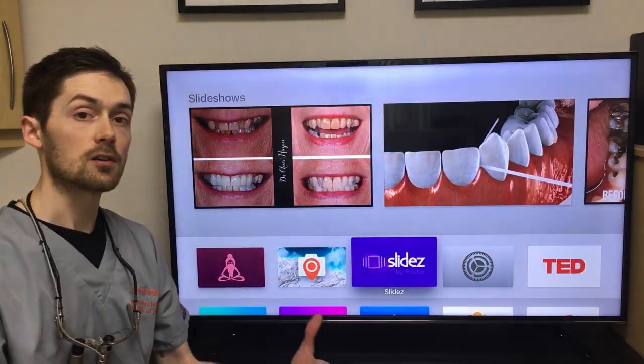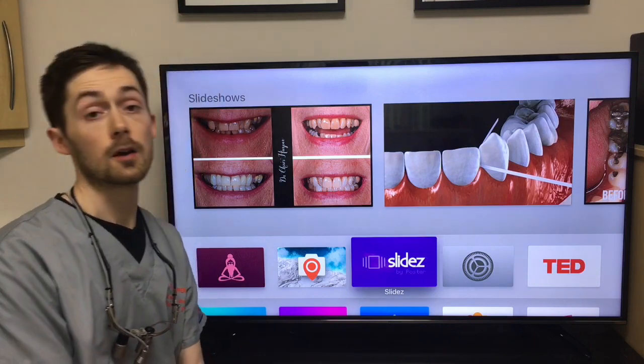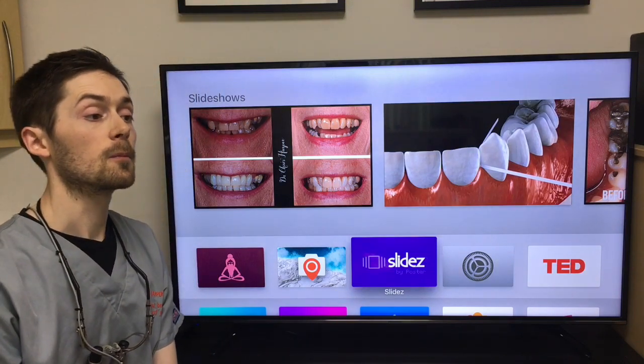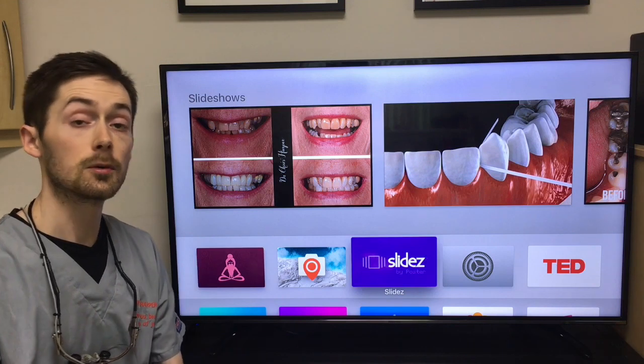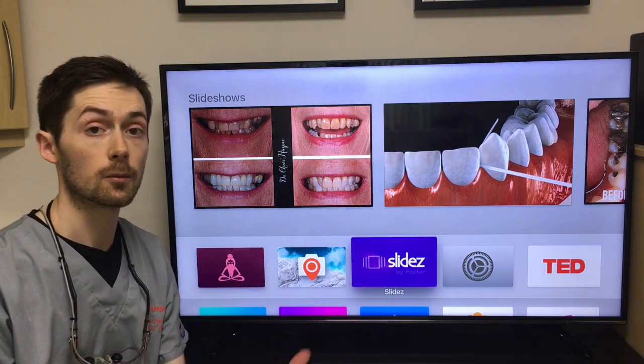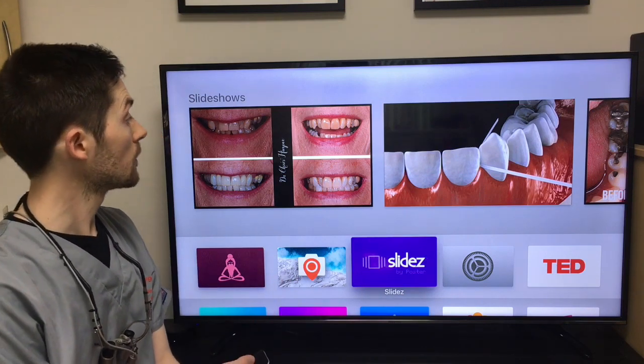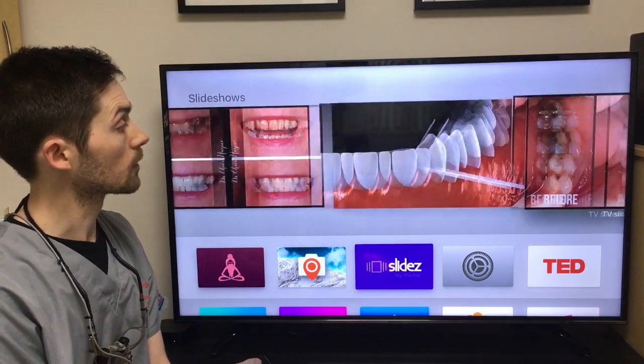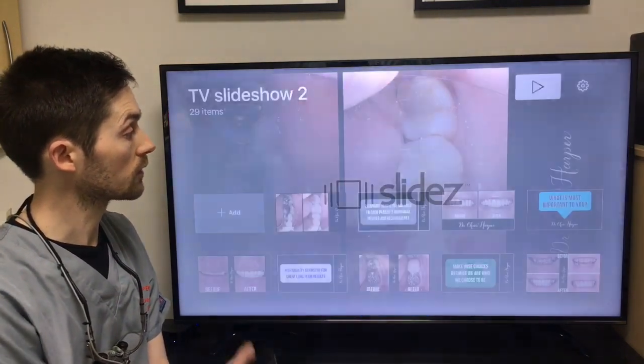This allows you to create your own slideshow of different photos or indeed videos that you can then share with your patients. Could be useful in the surgery, also could be really useful in a waiting room if you've got a TV there. So I'll just go on to show you the slideshow that runs most of the time in my surgery. It's this one here.